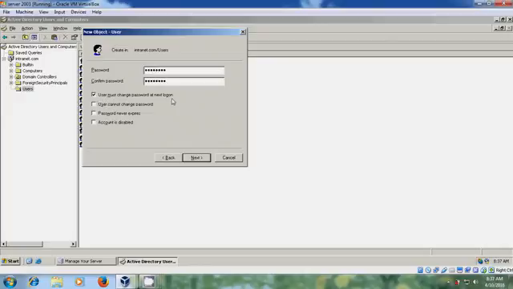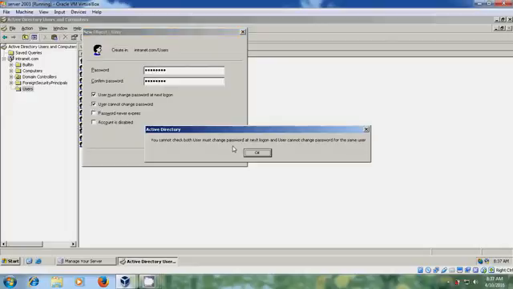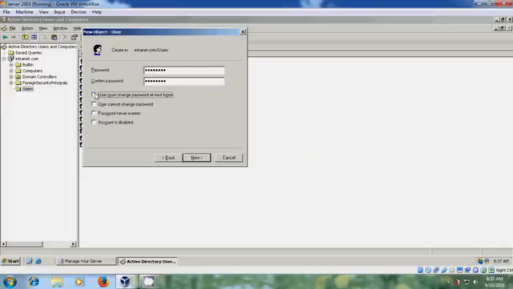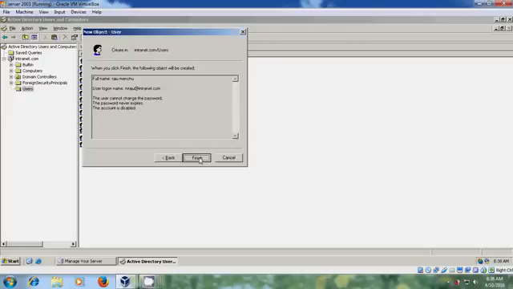User must change password at next login, and you are giving the privileges for the user to change their password at the next login, and user cannot change password. If you select this, user cannot change their password, and if you select this, password never expires, and you can disable the user account. So I'm selecting user cannot change password. First deselect this, please select this one, and password never expires, and I'm also selecting account is disabled, and after that just click on Next and Finish.